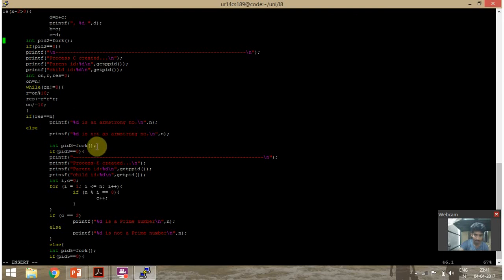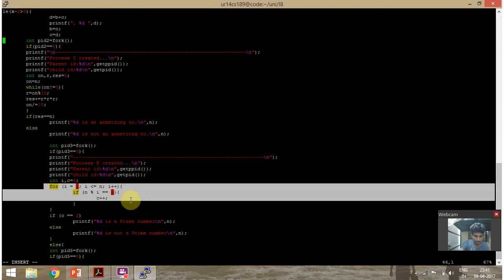To check whether it's a prime number or not, a for loop has been used, and then it checks whether it is a prime number or not using the for loop. If n modulus i is equal to 0, c plus plus, then if c is equal to 2, it's a prime number, or else it's not a prime number.